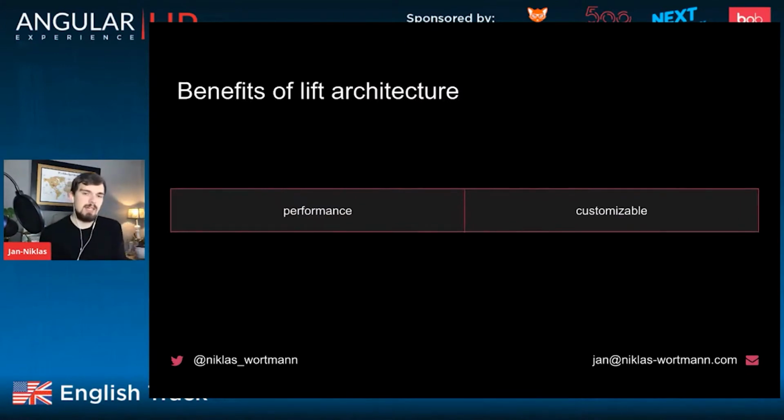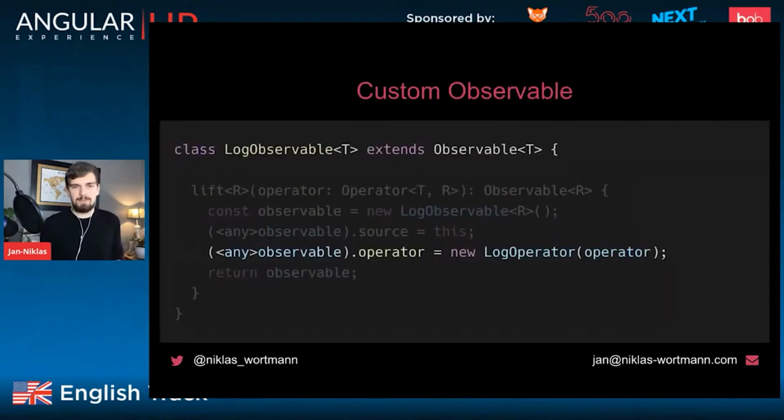Benefits of using the lift architecture. The lift architecture was introduced with RxJS 5. And the original reason for that was a huge performance boost over the way RxJS 4 worked. This is mainly a reason for how the V8 engine worked, but it came with another reason, and this is also the reason why it's still in place the way it is. And this one is customizability, difficult word. What does that mean?